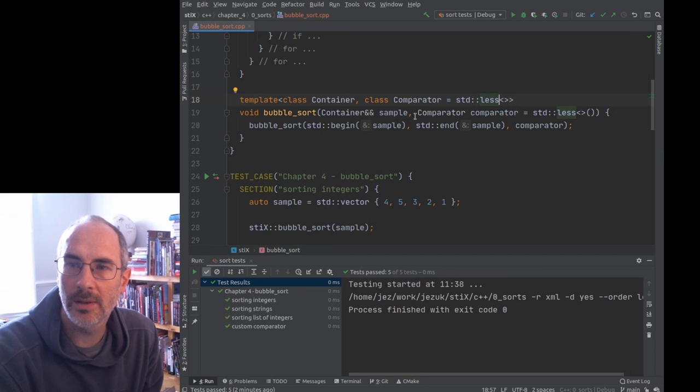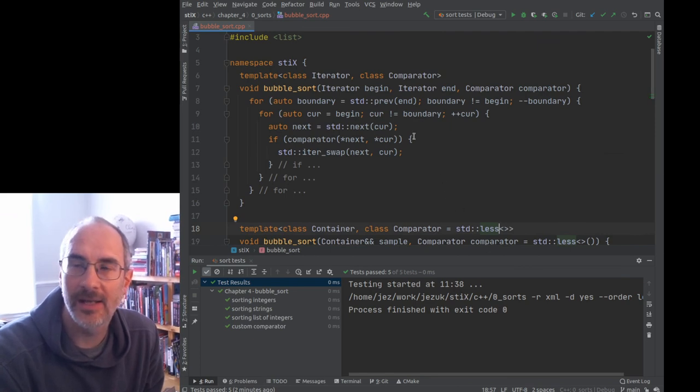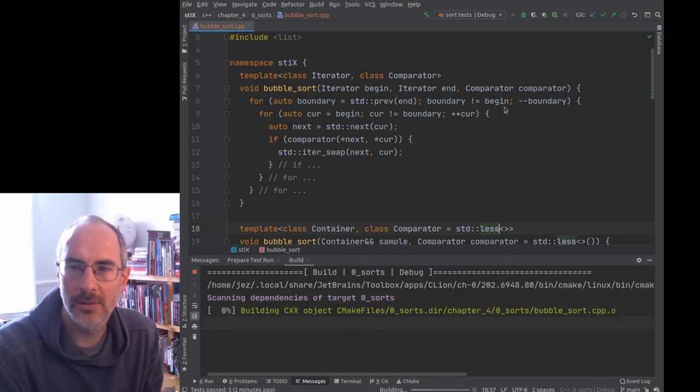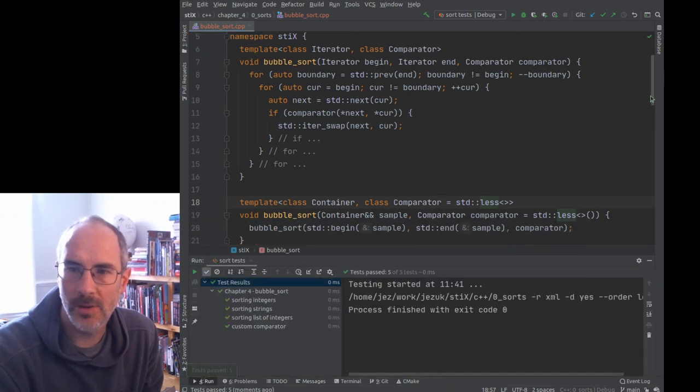and when I come to call it, if I haven't provided that comparator type, then my default instantiation is a less than object. This is a less than type. This is a less object, which is then going to get passed down. And this one can infer the type because I've given it here. So now hopefully everything will build and everything will run. Bingo. Great.